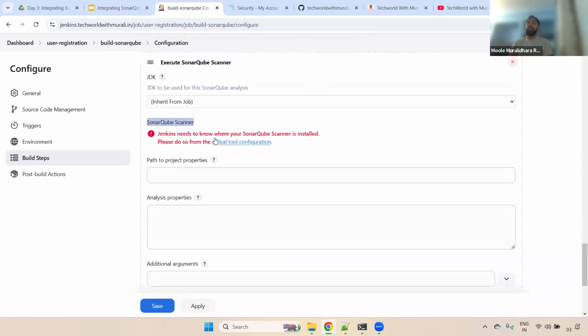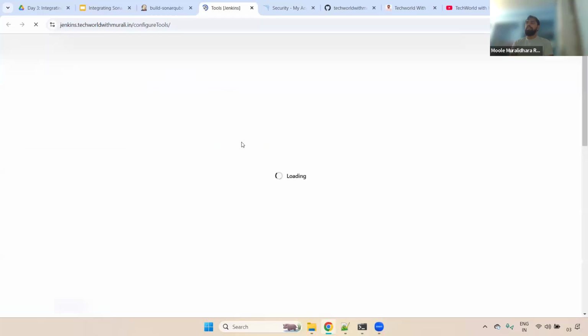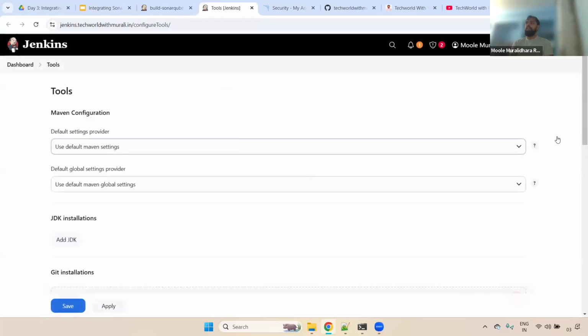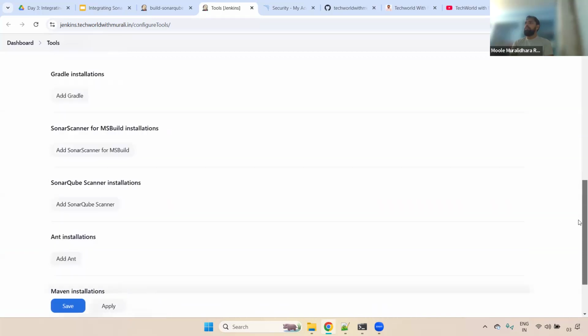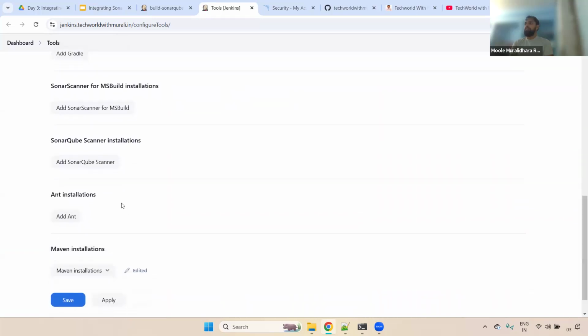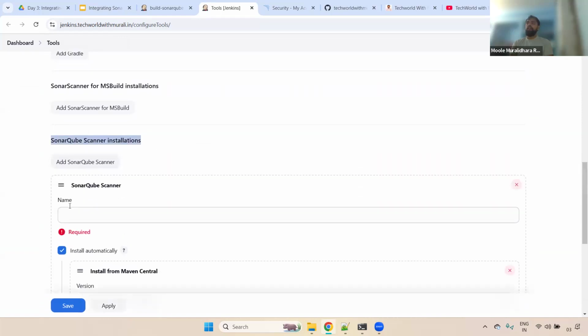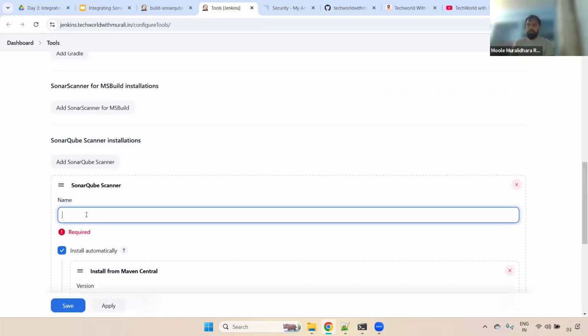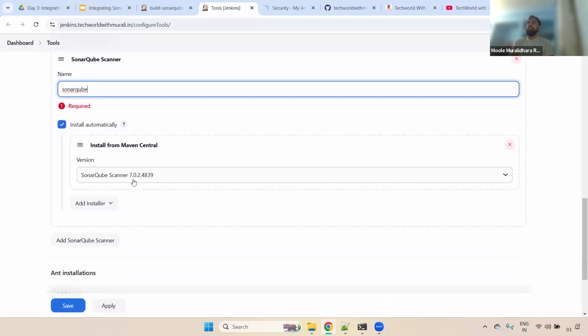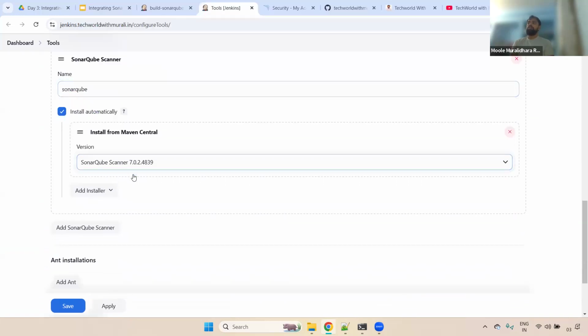The plugin you have to define. For that one, what I'm going to do, select the global tool configuration, and here you can come down, search with Sonar. If you see here, SonarQube Scanner installation, add, and then here you need to give a name. For example, I'm giving SonarQube, and here you need to specify the specific Maven Central version.